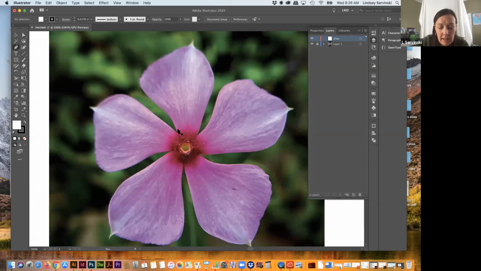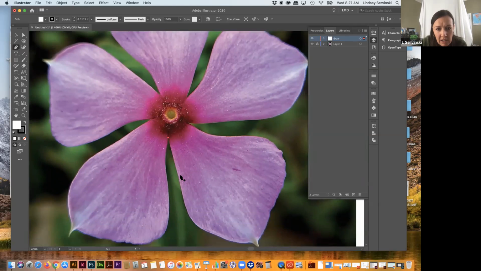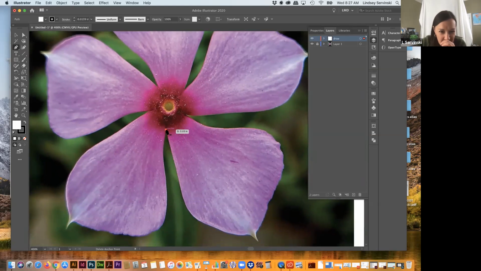So I'm going to zoom in quite a bit. And what you're going to do is place your first point. Because it doesn't make a curve on your very first point, I always pick something that's pretty harsh, or this one would be a good one because it's straight right there. So I'll probably start here. I'm going to place a point at the intersection of those two petals.